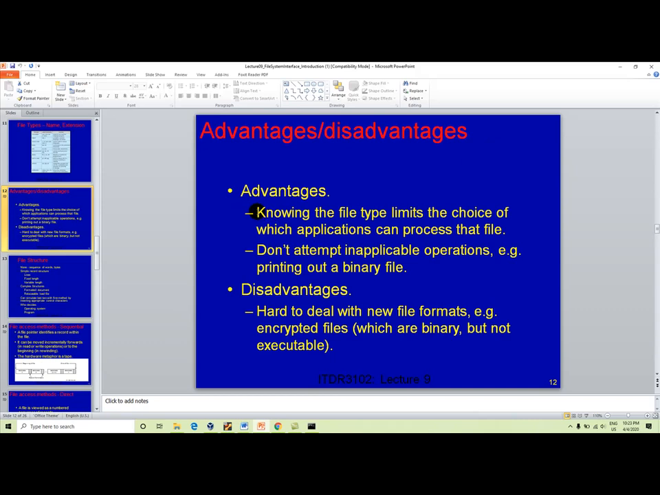Advantages, basic things: knowing the file type limits the choice of which application can process that file. For example, when we see a file with an extension like MP3, MP4, we would open a video player application and try to run that file. And the disadvantage is no new file format. When any new file type comes, the operating system should know how to handle that new file type. So that is one disadvantage.